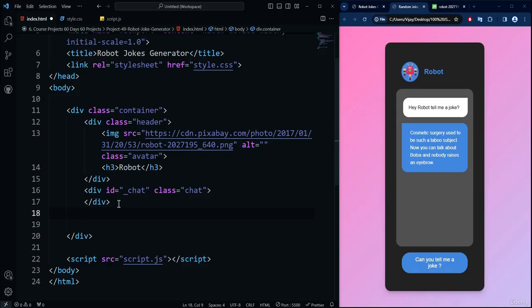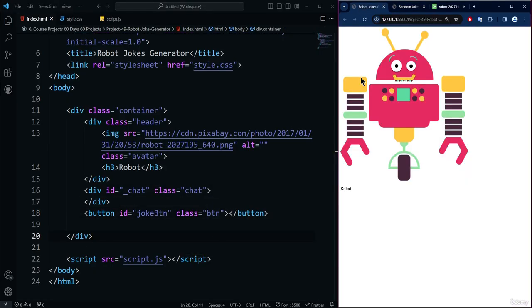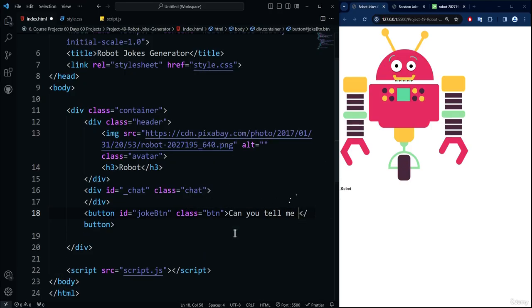So here I will be specifying the button tag. Then I need to specify the id for this button, which is going to be joke btn. And after that I need to specify the class, which is going to be btn. Then inside of this button, the text that I want to display is, can you tell me a joke? So this will be the text that I want to display inside my button, joke and a question mark. If I Ctrl+S to save it, then you can see we get the button, can you tell me a joke?